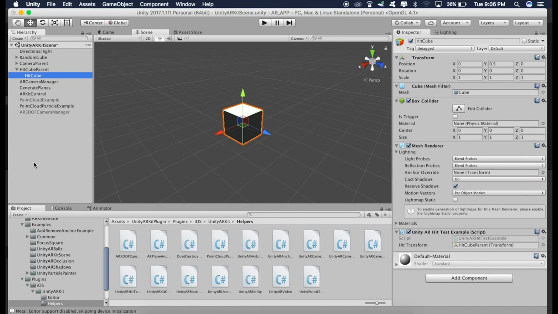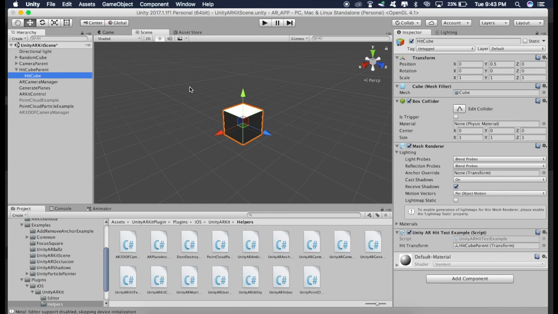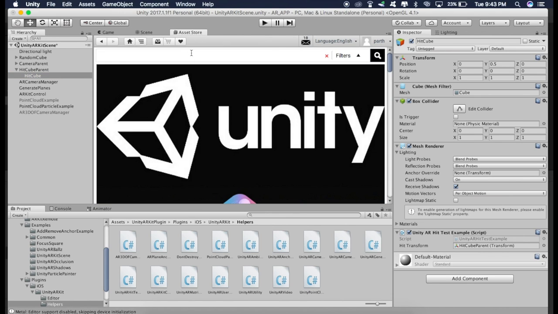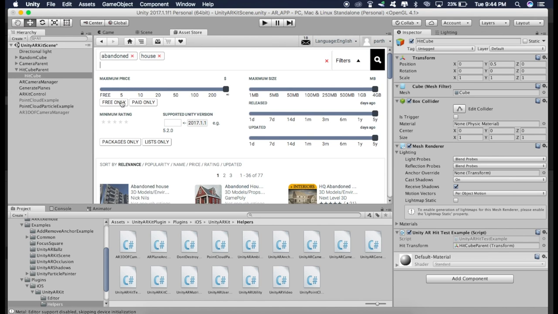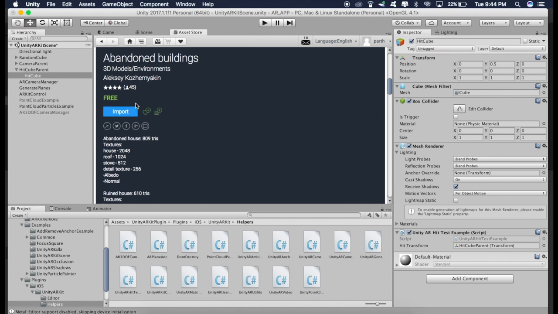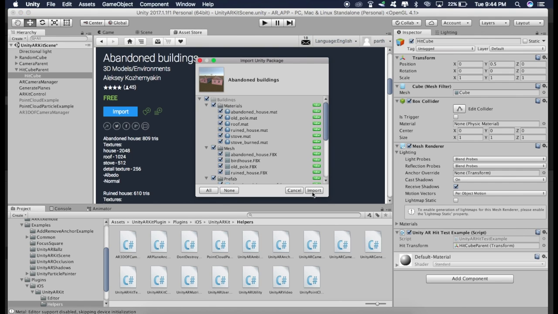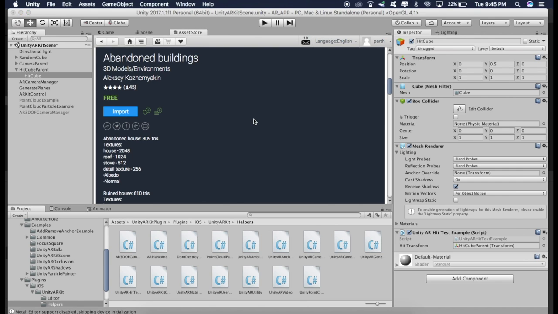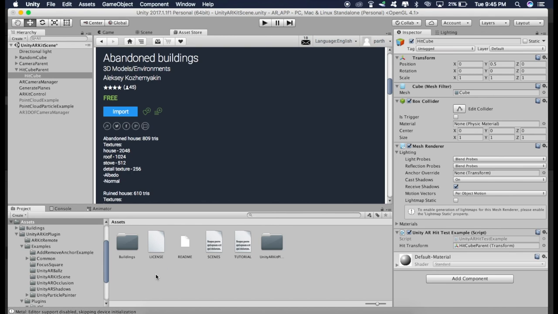So let's do that. For downloading that abandoned house, just go to asset store and type in abandoned house and click on this filter free only, as we want a free asset. Now this is the model that we want, so just click on it and then download this and then import this. Click on import. So it has been imported, and if you go to assets here, just click here, you can see apart from all these files and this folder, we have this folder right here known as buildings. This is the asset that we downloaded.